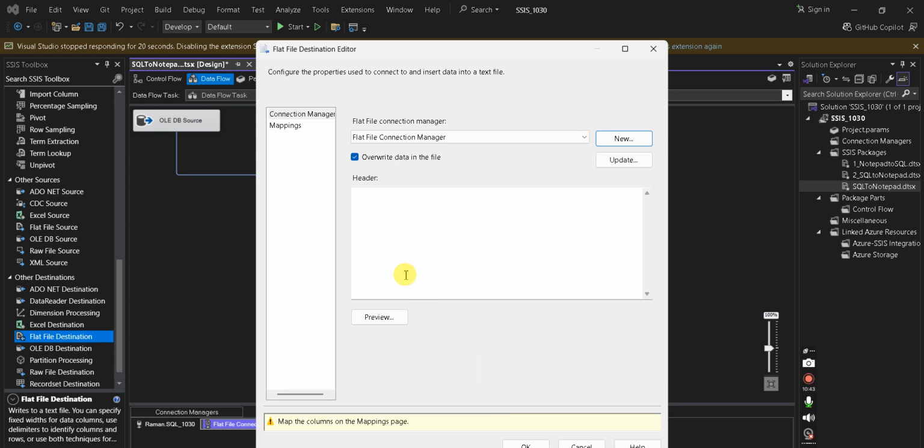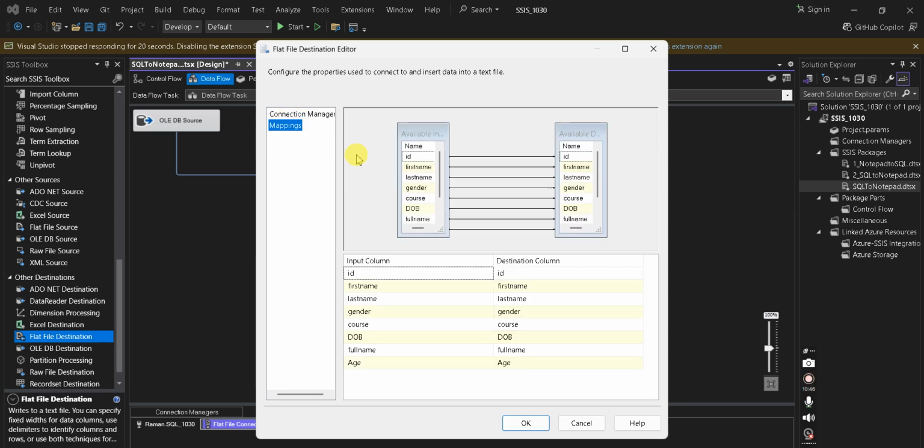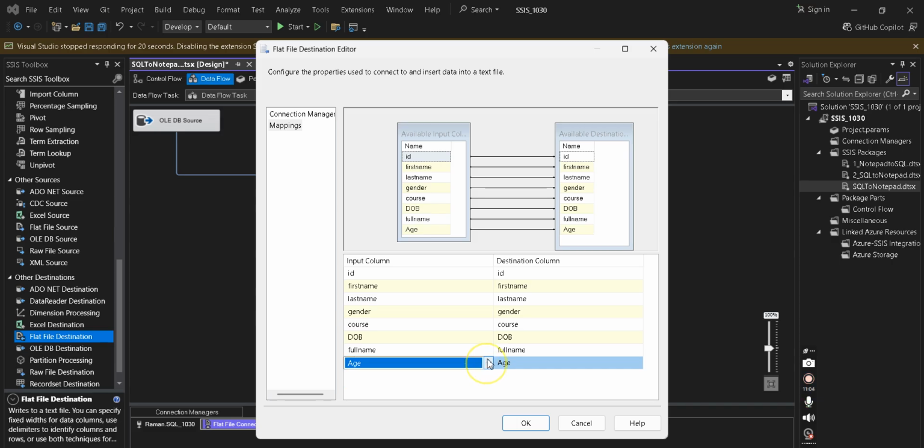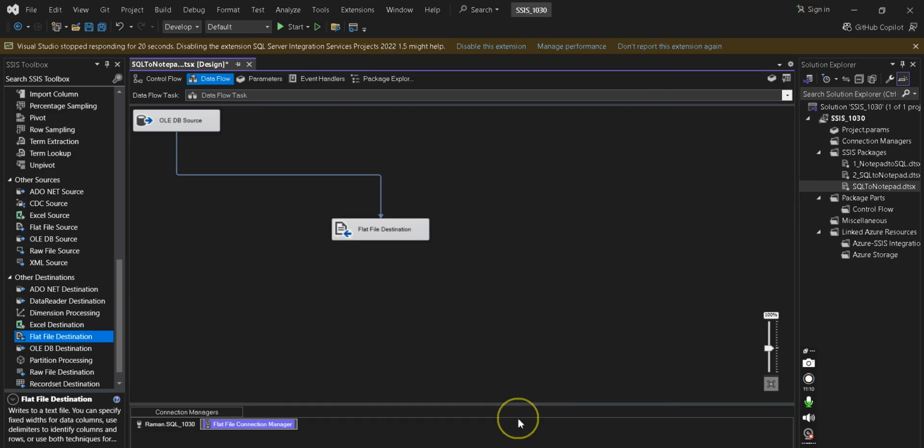Now click on Mappings. You can map each column one by one to the destination column. This is automatically mapped because the source and destination have the same column names. If they have different column names, then we need to map manually, guys. Here select each column one by one and we can map manually. Now just click OK. Now your package is ready. Please make sure that the flat file destination also does not have any red cross symbol, guys. Okay, my friend, so let's move to the next step.